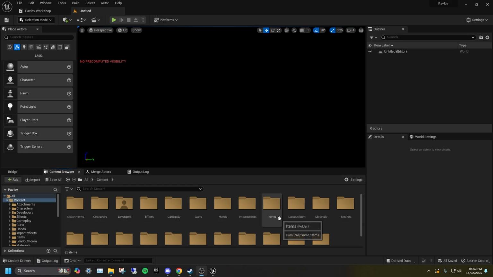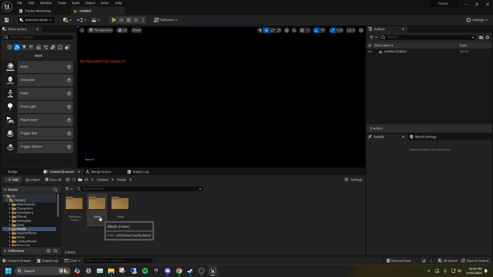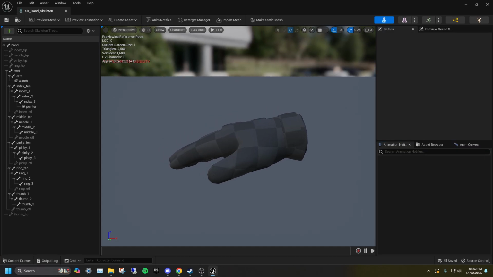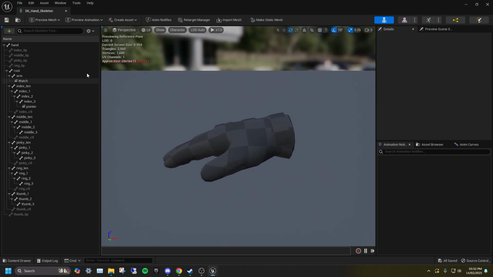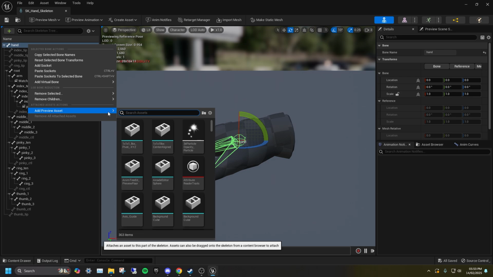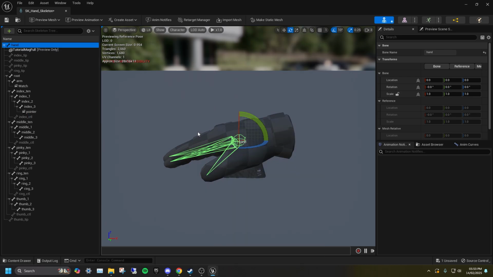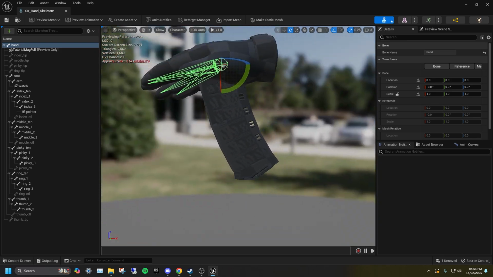Open the hand mesh's skeleton in Content, Hands, Mesh, sk_hand_skeleton. Right-click on Hand at the top of the skeleton's hierarchy, and hover over Preview Mesh, then select the mesh of whatever you're making the custom hand pose for. Now you can pose the hand however you want.